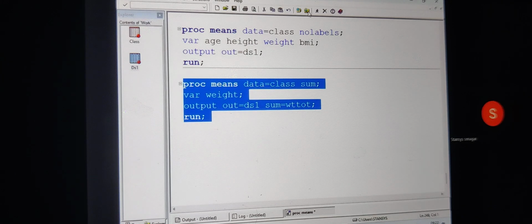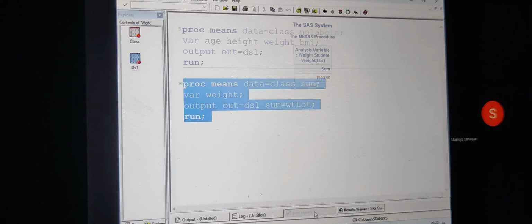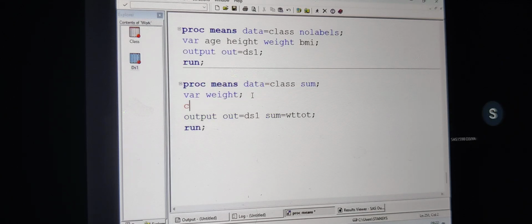Now this is how we have. This is the output window and this is the data set. Now finally, I want to have these totals for names separately, for figures separately. Class statement is sex. Class statement sex. Now, if I open the output window, this is how we have.